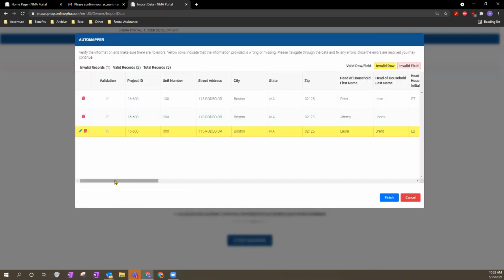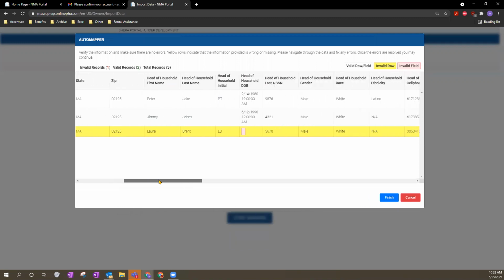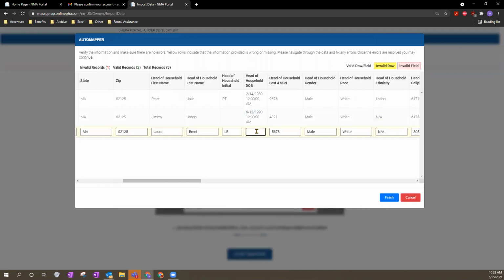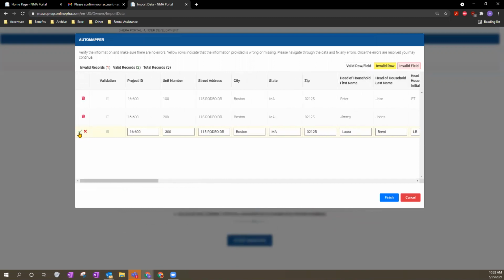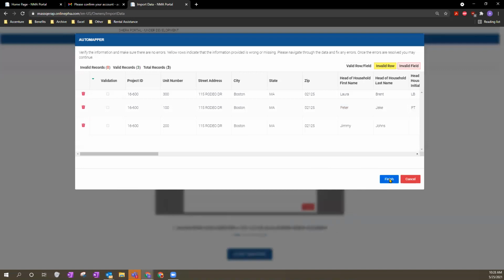And again, this is just the validation of data to see if there are any issues. We've got one row highlighted in yellow, which means there's an issue in that row. There was one field specifically highlighted in red, which shows the field with the issue. Once that's corrected, you can update by scrolling back over to the left and clicking update. And you can see again, 0 invalid records, 3 valid records. So we'll hit finish.